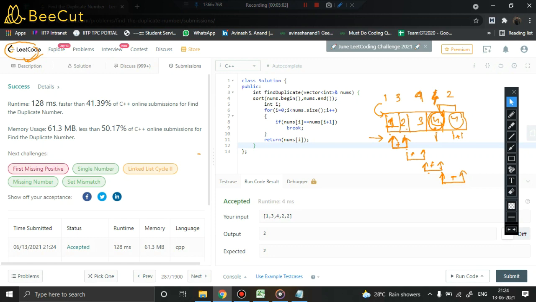So what do the statistics say? Runtime took 120 milliseconds, and it is faster than 41.39% of the C++ online submissions. Memory usage is 61.3 MB, less than 50% of C++ online submissions.